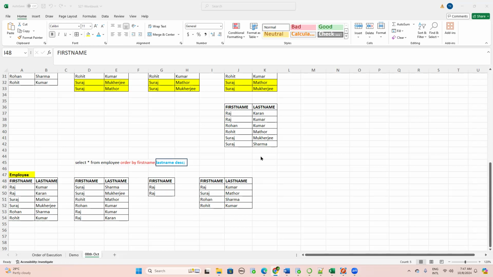Okay, so the engine will never go to the last name, because here there is no confusion with the first name column. Is this clear? Okay. So now here, order by first name means you have to sort based on the first name. But in which order? What have I written here? Ascending or descending? Default ascending, right?